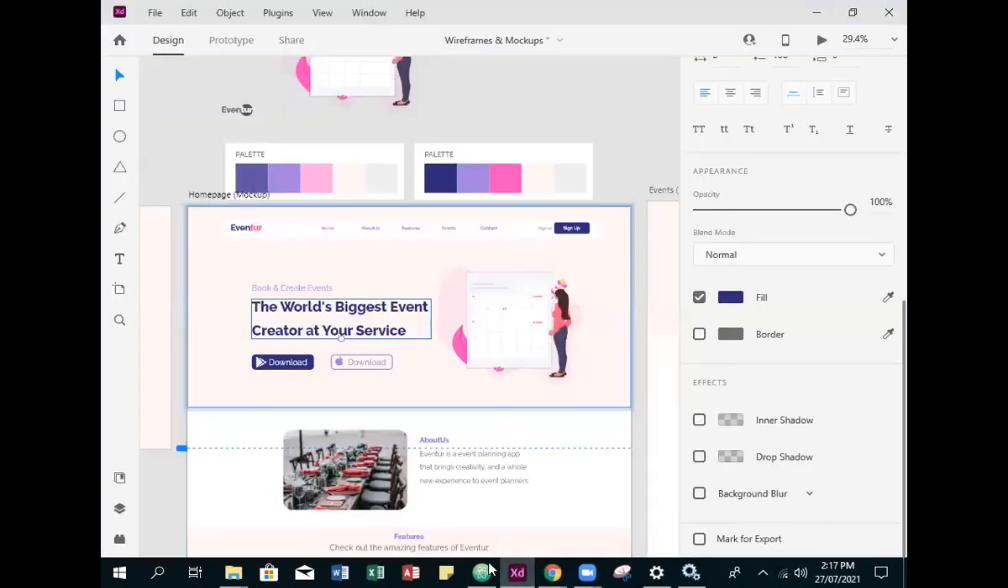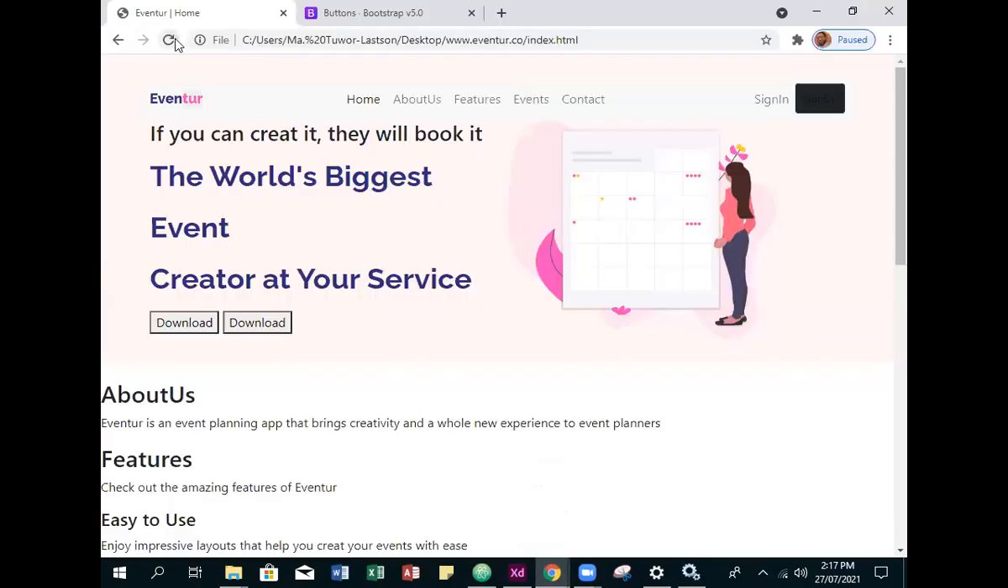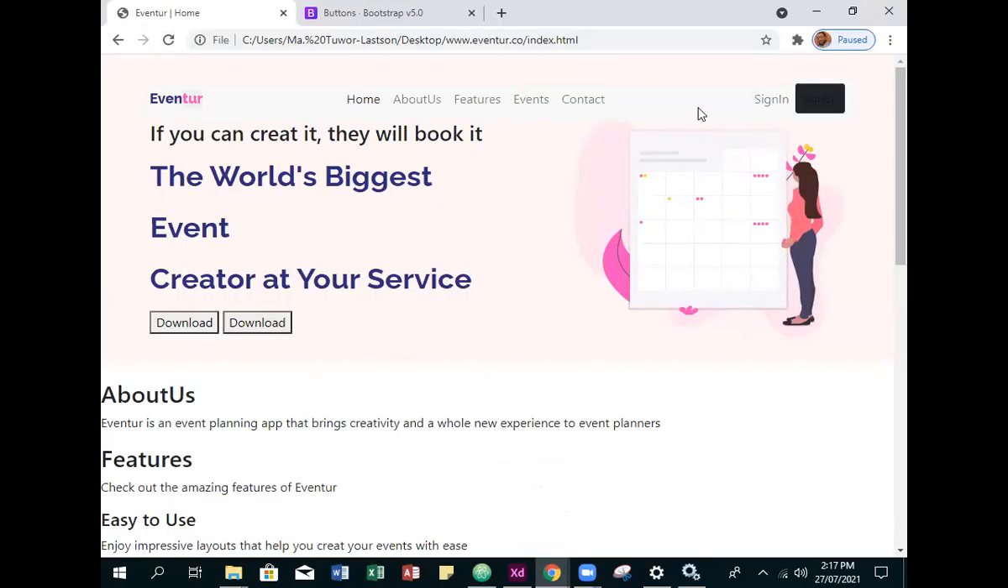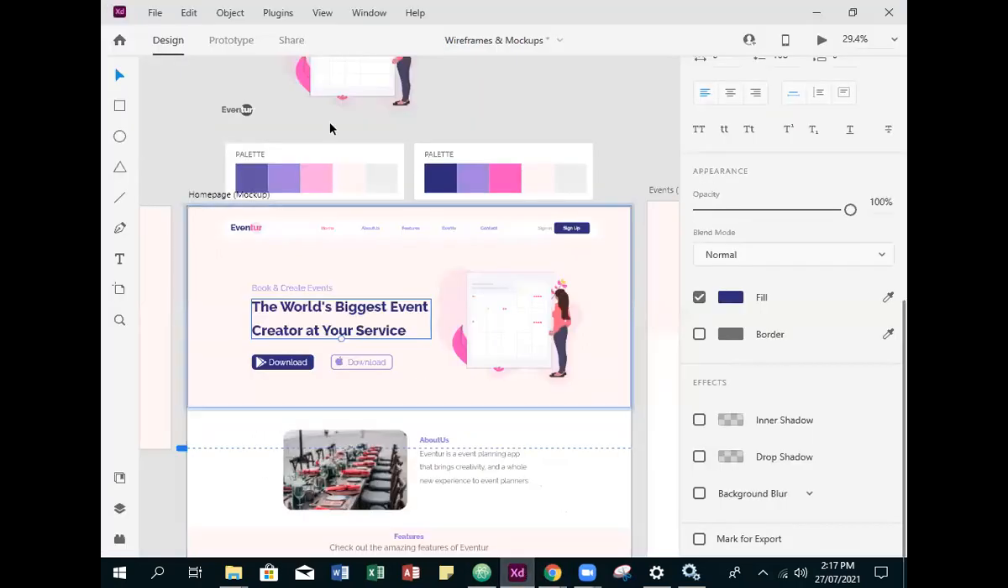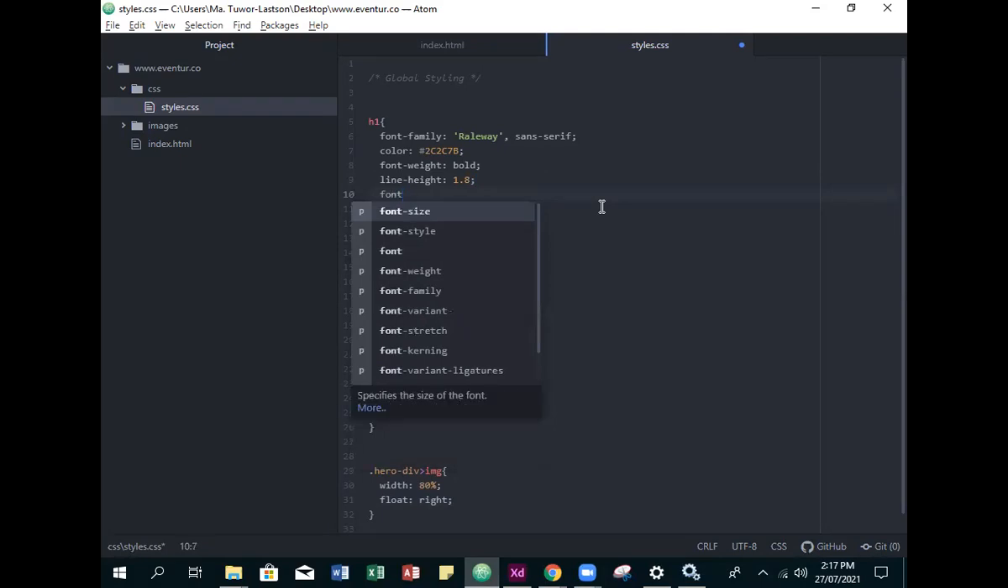The next thing we want to do is float this image to the right, right? So float, move it to the right. If we float the image to the right, let's see what we have there. Okay, now the image is at the right, but we still have this. So let's reduce the size of our H1 element in the code. Let's come back here, and the size of our H1 element is the font size. Font size will be what?